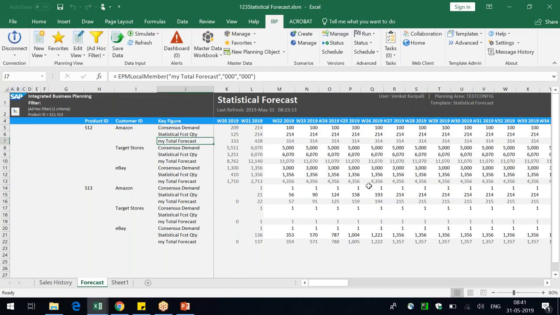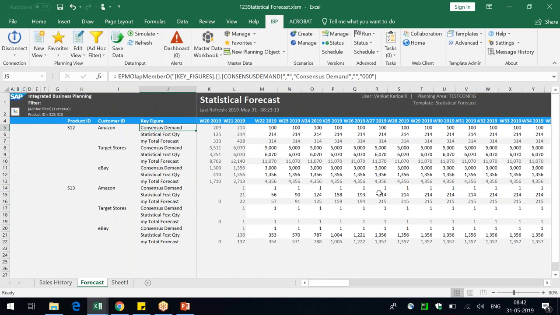So that's the thing with local member. So now let's go to the formatting side of the planning view. So let's put some kind of conditional formatting here. Now I want to do some conditional formatting. I just want to color code my consensus demand key figure values.